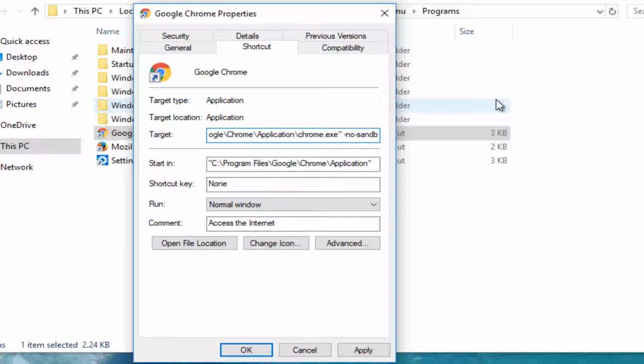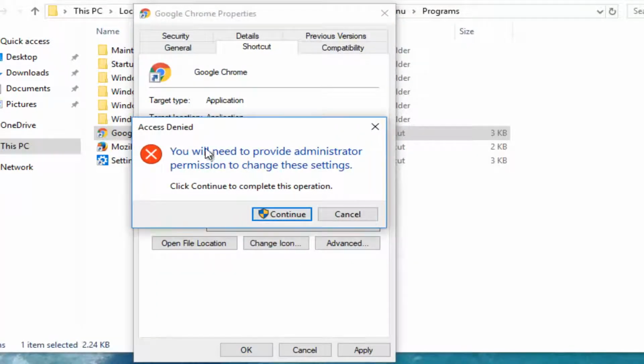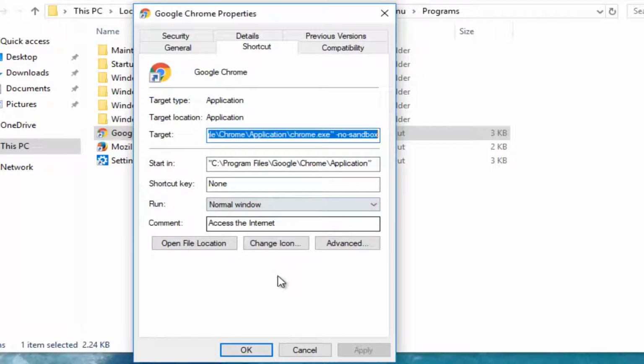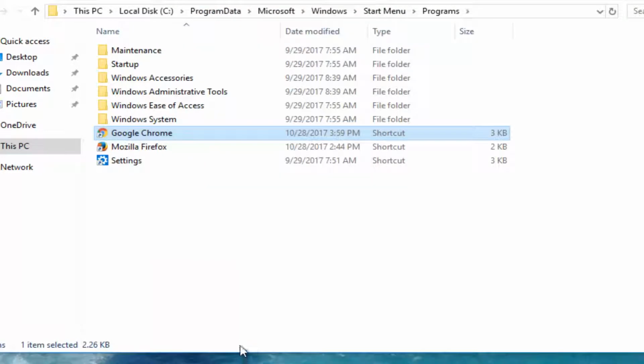-sandbox. So again, you want to do a space in between the end quotation mark where the chrome.exe is in this target field right here. So -no -sandbox. So then you want to click on the apply button, and you might get this thing saying you'll need to provide administrator permission. Click continue, and then click on OK.